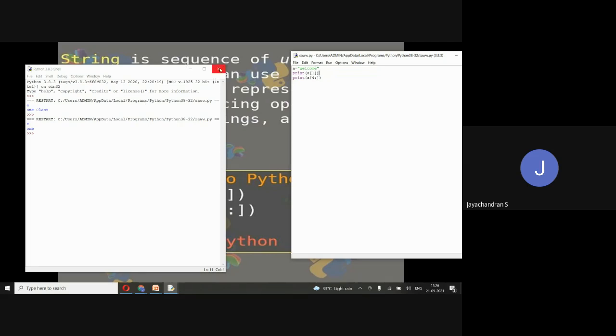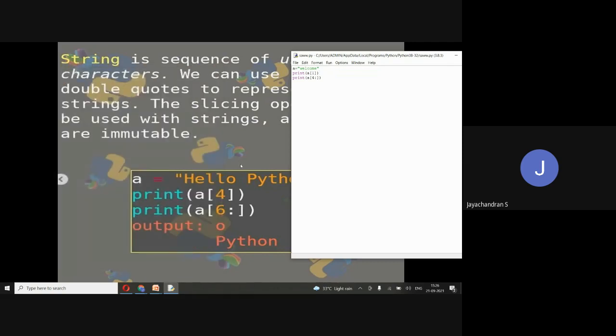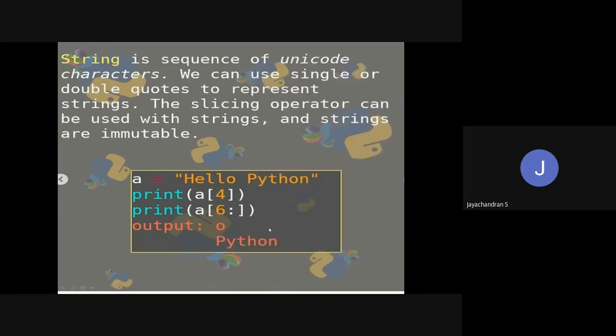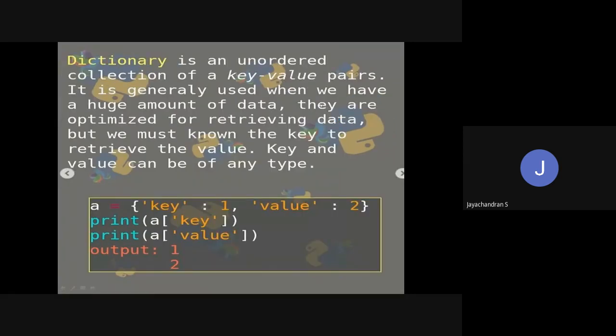Okay. Then this is the slicing the string. So string data type we are using, and then we are slicing the string. Whatever string you are using in the program, you can just use double quotes, and then you can initialize the variable. Next is dictionary.